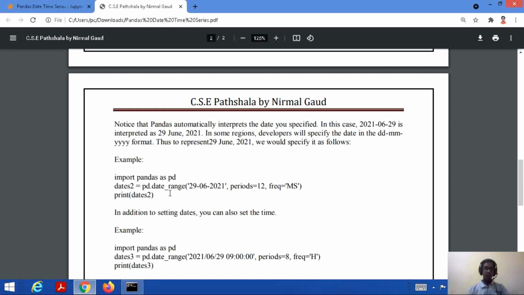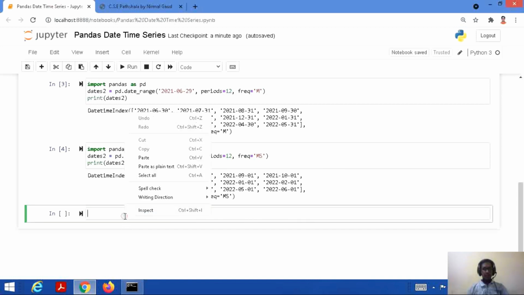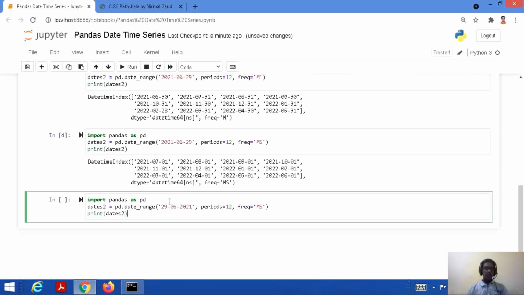Let's consider one more code. So import pandas as pd, dates equal to pd.date_range, 29/06/2021. Now we have changed the format. We took the day first, then month second, and the year third. Periods are same, and the frequency we are taking as MS. That means we will print the first day of the month. Then we are obviously printing dates too. So let's save this code and run this code.